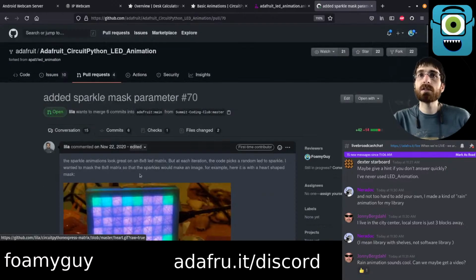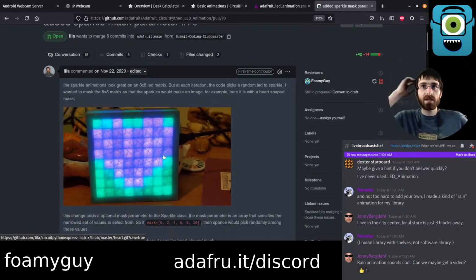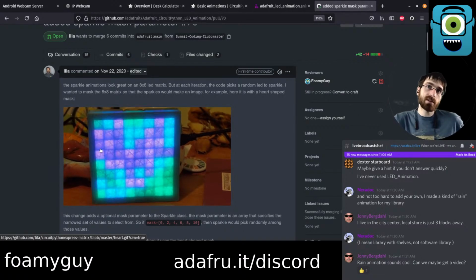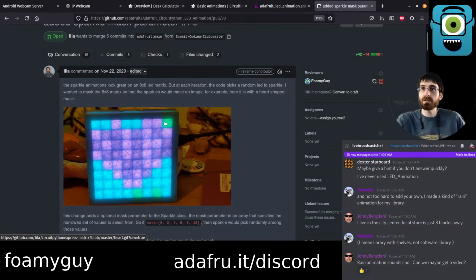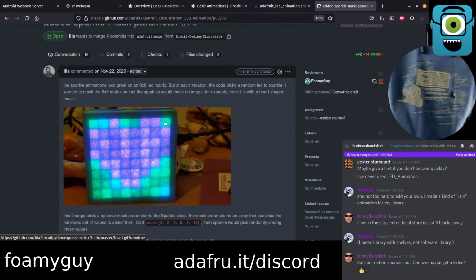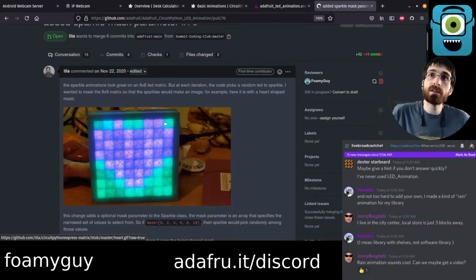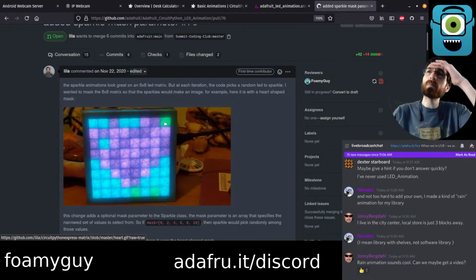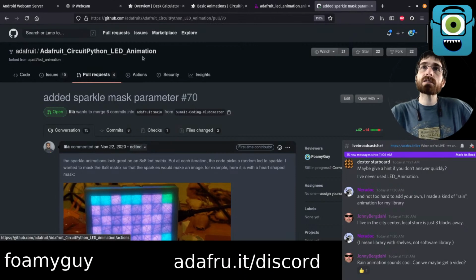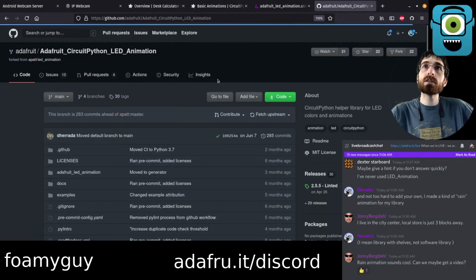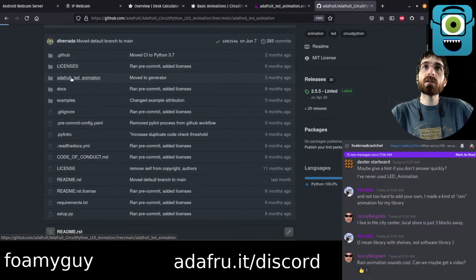Let's see. This is a really cool PR though. It allows you to have a mask where you can have different animations running on the part that's masked versus the part that's not masked. So you can do things like, it's making a heart here as an example. But it could actually do a lot of other really cool stuff too. So it'd be nice to get this merged in. Maybe we'll try finishing that up one of these days.